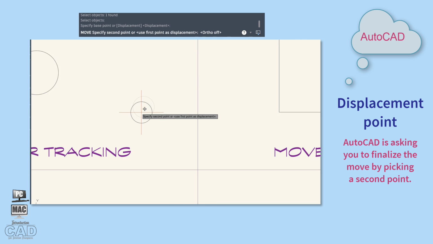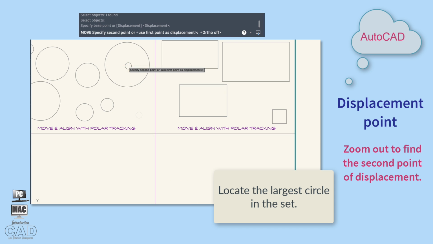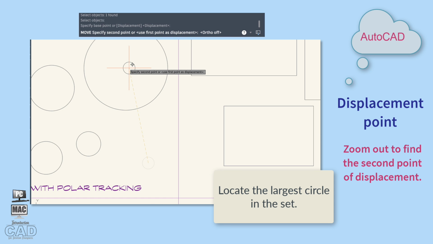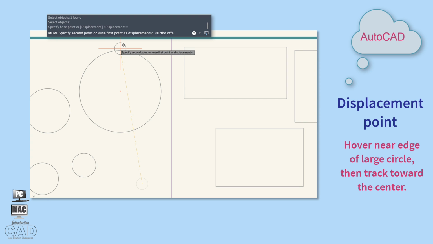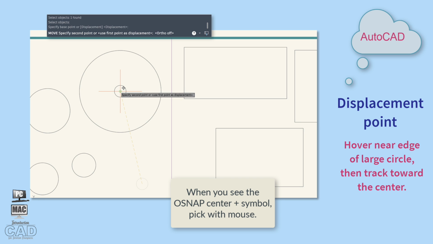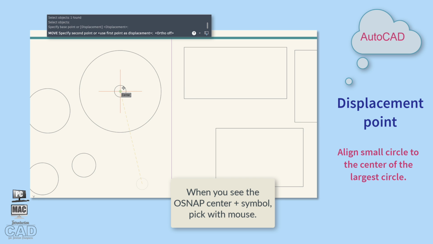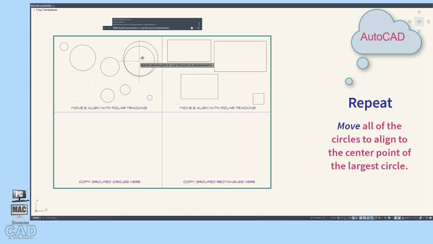AutoCAD is asking you for a second displacement point. Locate the largest circle in the set. You may first need to zoom out with your mouse to align the smaller circle inside the largest circle. Again, hover over the edge of the largest circle, and then track toward the middle of the large circle. When you see the OSNAP center plus symbol, pick with the mouse. The Move command is now complete. Repeat these steps for each of the circles in the set. Align all center lines of circles to the largest circle in the set.